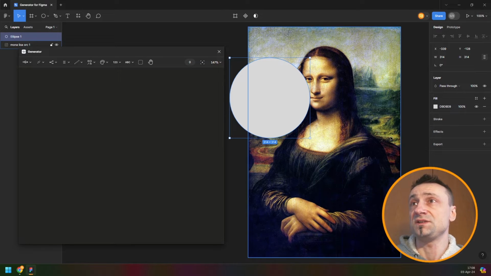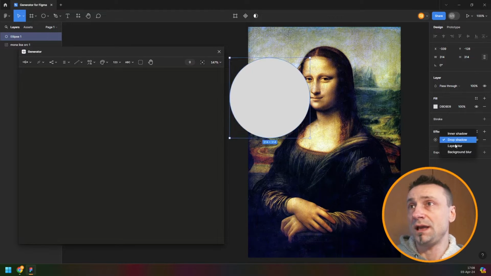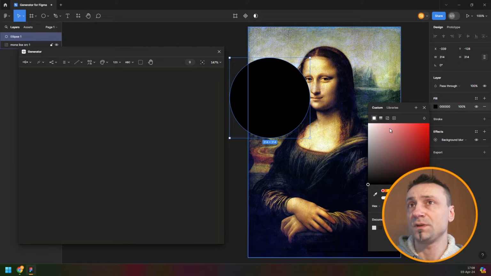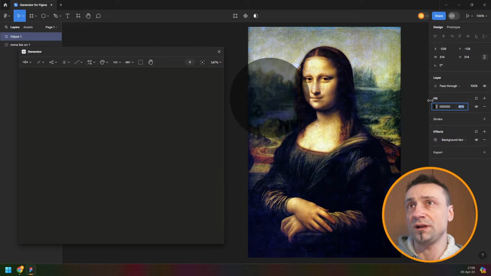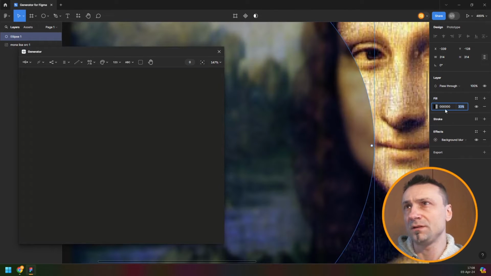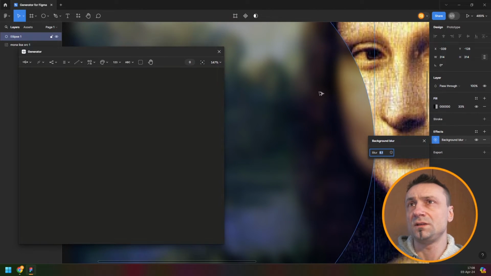And I have this ellipse. Now we add to it a background blur. The way that works is that you need to set this to, like, we're going to make it any color. And then you need to set it to something other than 100. And as you can see, whatever is behind there will get blurred. If we increase the blur over here, then you can see the effect.